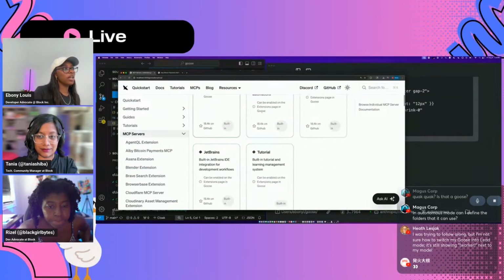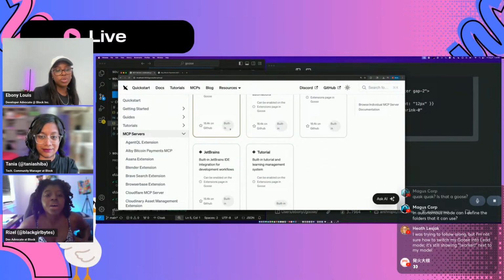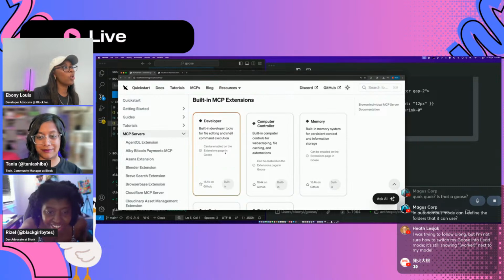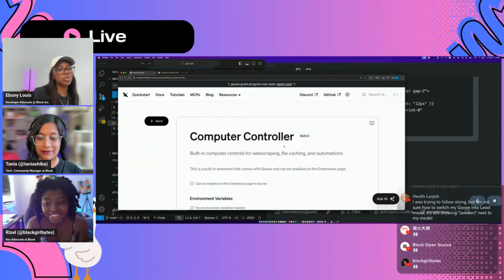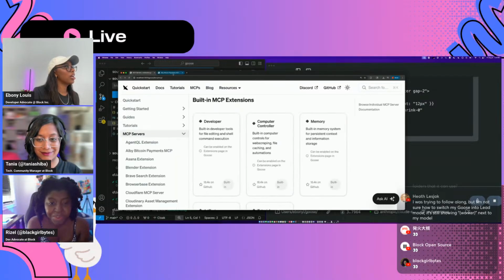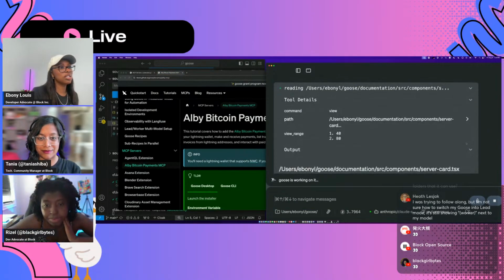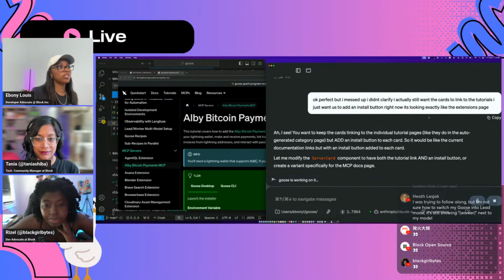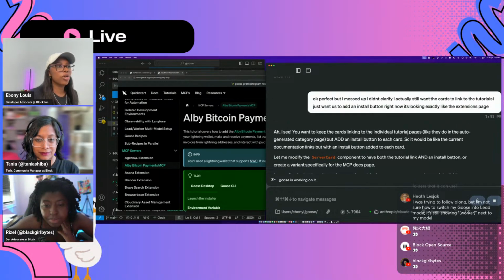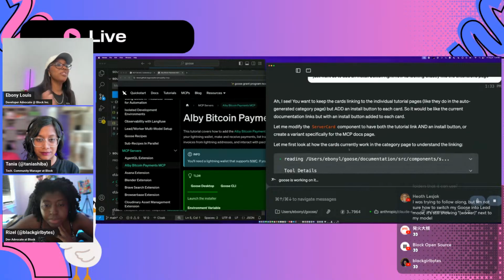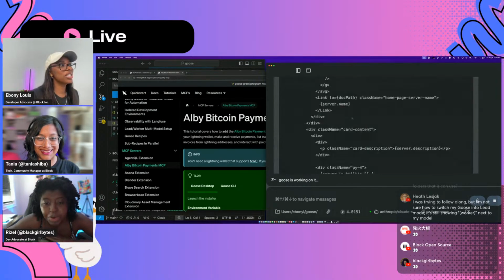Here, it's showing the install button. Great. They're linking to the tutorials. Great. Thank you. See if hopefully the way I explained it made sense. And Goose is like, okay, girl, I got you. Okay, let's see. Tutorial pages like they do, but add an install button. Yep, that's exactly it. See, me and Goose, we knew it.